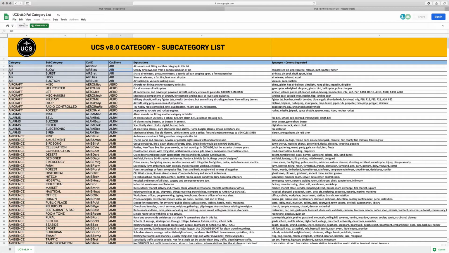I'm going to zoom in a little bit here so we can see it a little easier. But again, before I do, I'll just point out that you see certain columns: category, subcategory, cat ID, cat short, an explanations field, and the synonyms, which are comma separated. The translations are not currently stored in this master list. We keep them separate. At some point, we'll make them available to download, but because they're not complete yet, we don't want to put them up while they're still missing quite a few pieces of information.